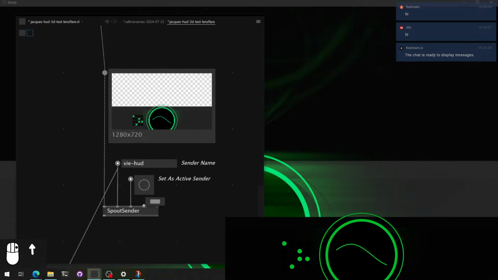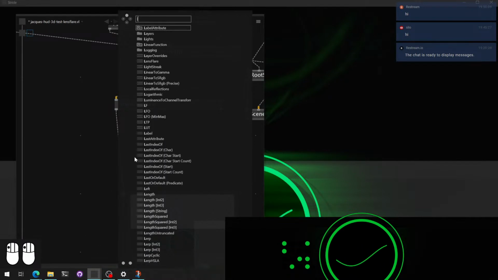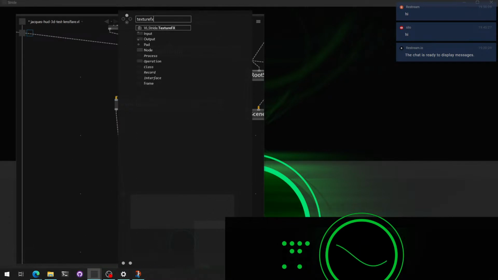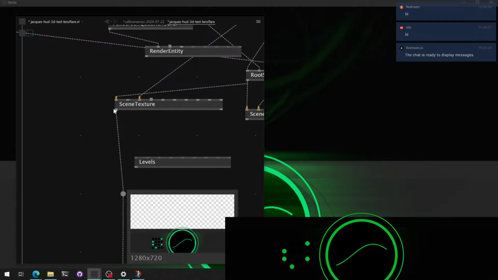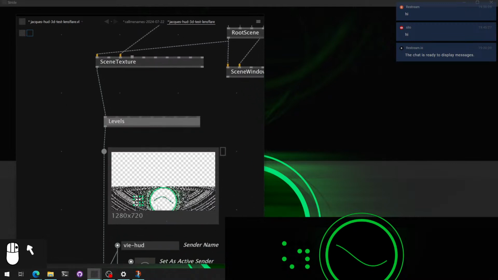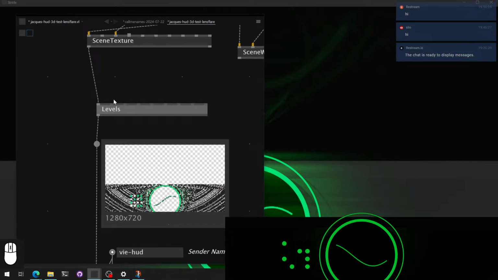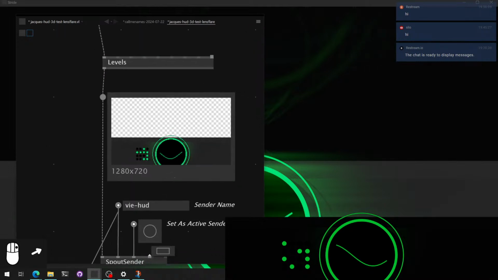Is there any settings? I could also, there's texture effects. I could do some sort of levels and compensate for this, but it is strange. Oh my God, what is happening here? That's very weird. Not sure why this is happening. Just breaks it.